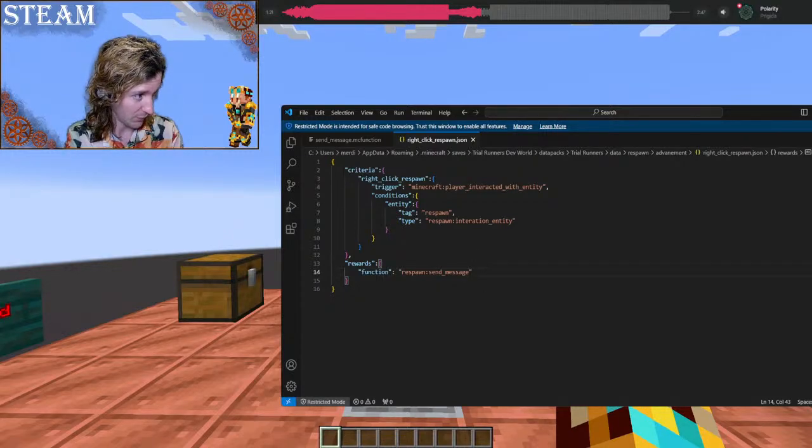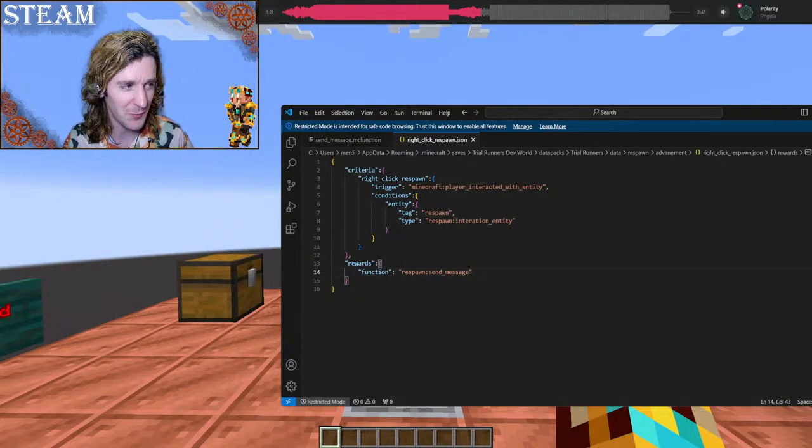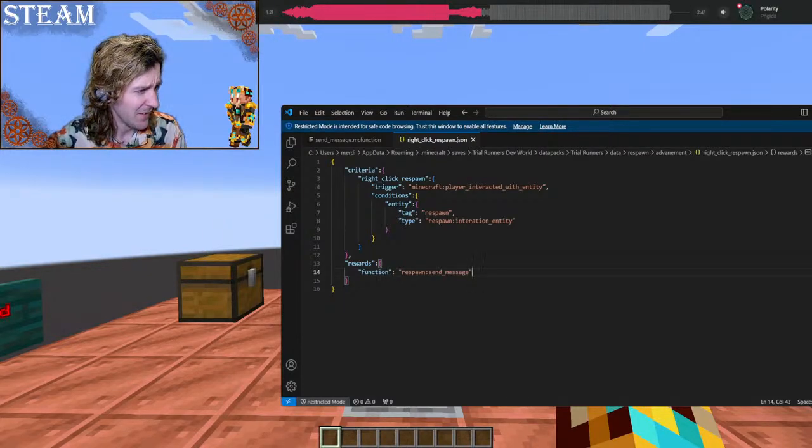Okay, yes, I've done this. When it comes to doing data packs, there's always like one little thing that if you don't do it correctly, it just doesn't work. And it takes an age to figure out what it is. Datapack, respawn, function, send message. Yes, that is what I have. That's correct.